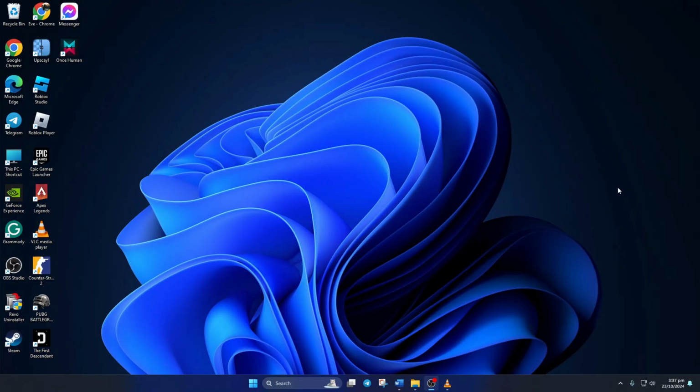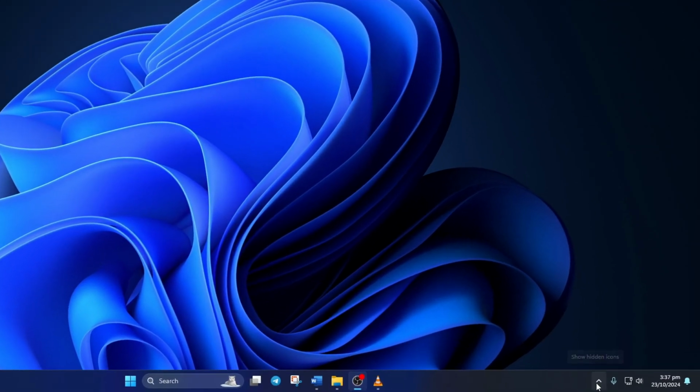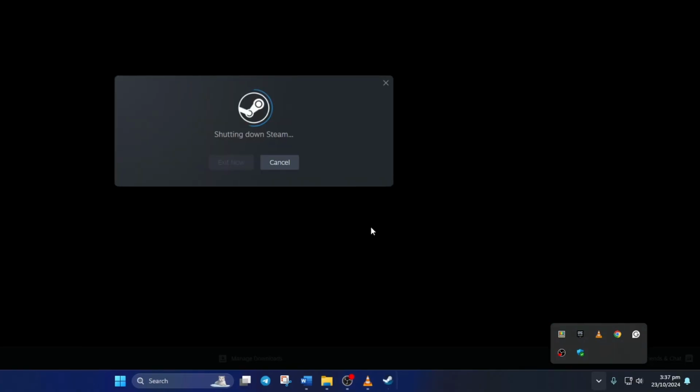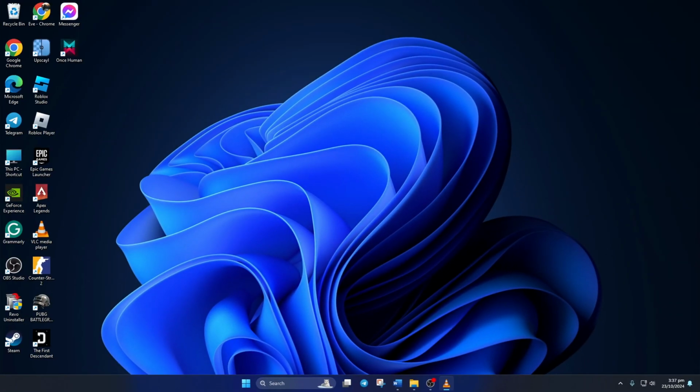Solution 1. Restart Steam. To do this, click on the System Tray icon on your taskbar. Then right-click on the Steam icon and select Exit Steam. After that, open Steam and see if there is any update available for PUBG Battlegrounds.